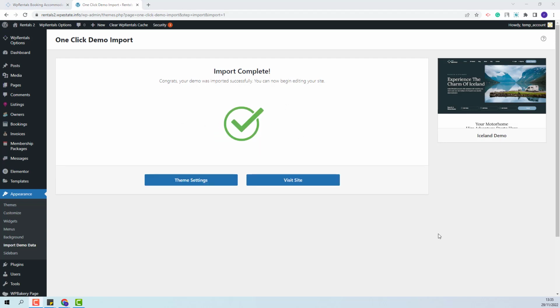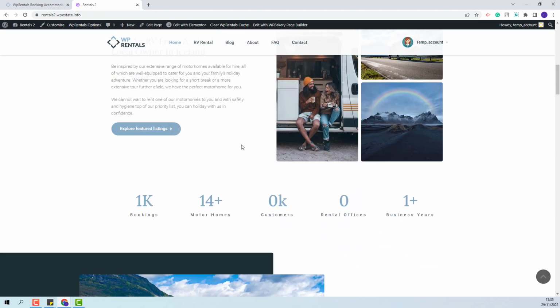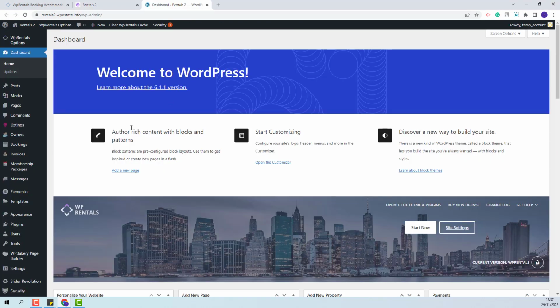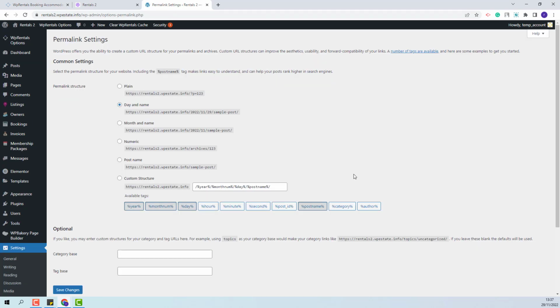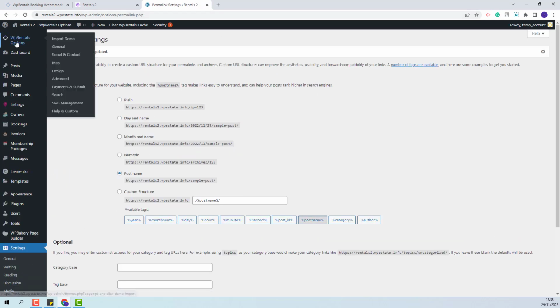The demo import was successful. Next, I will click Visit Site. On front end, the demo elements were imported. And next, I will show the steps that you need to take after the demo import. I will go back to Admin. First, I will go to Settings, Permalinks. Here, I will set the permalinks to post name. I will save changes, and next I will go to theme options.